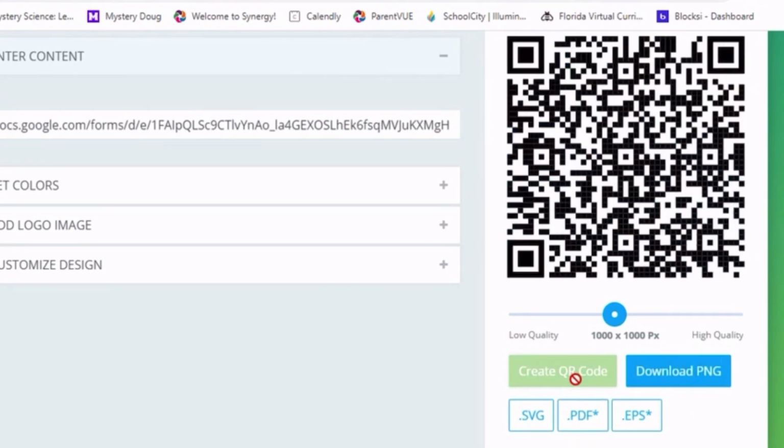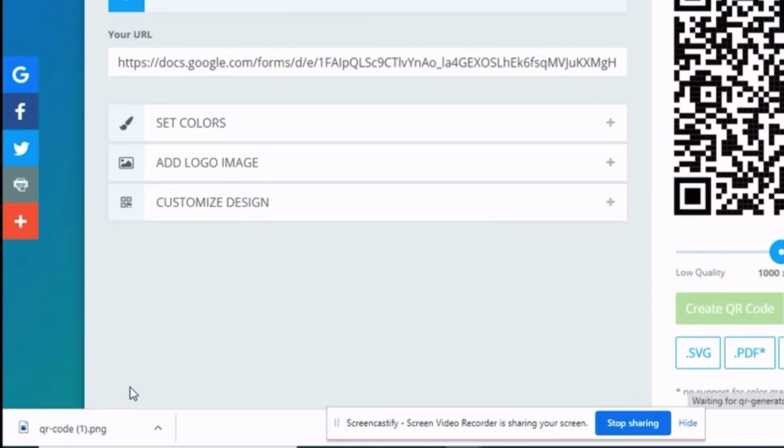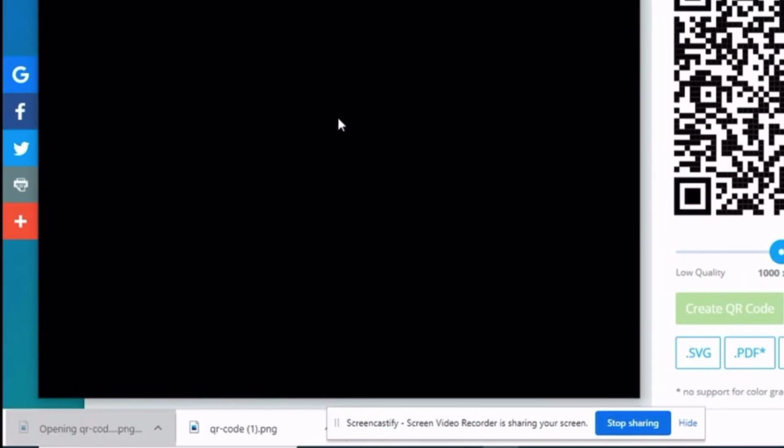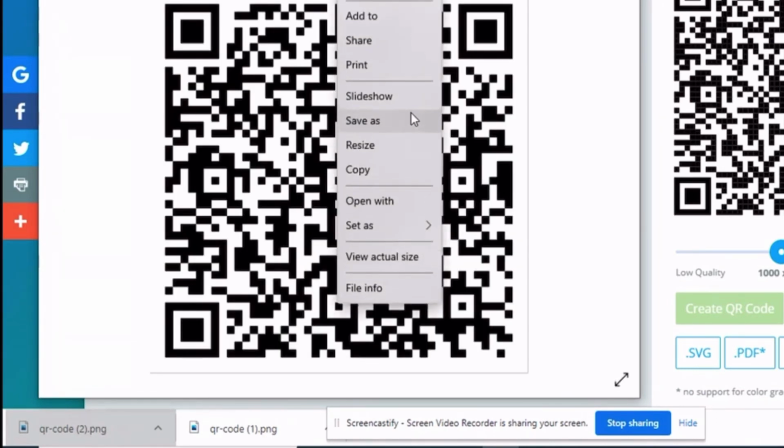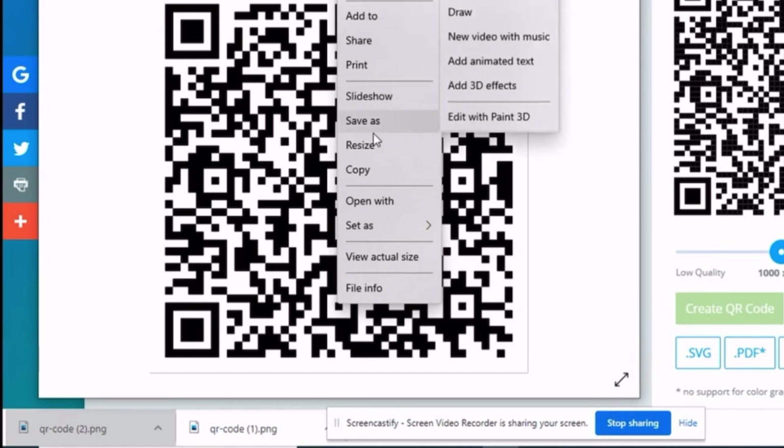You now have a customized QR code. Now click Download PNG. You can save this QR code or click Copy.